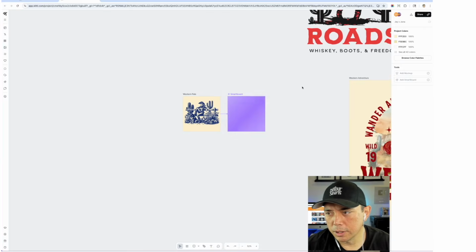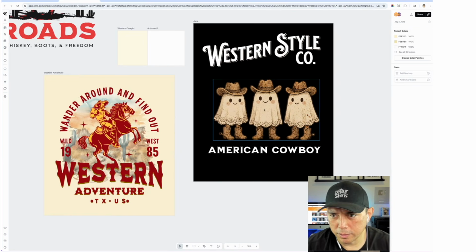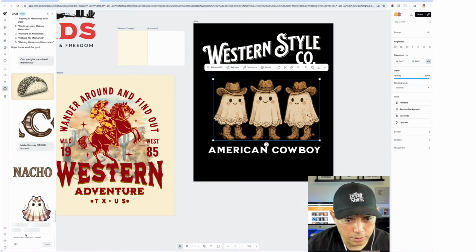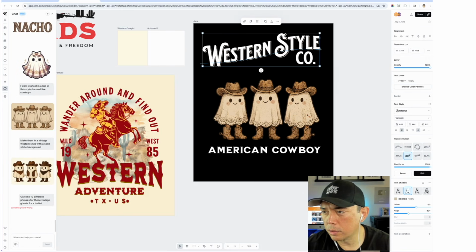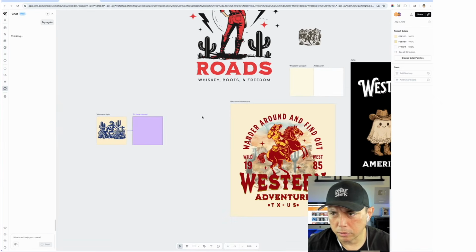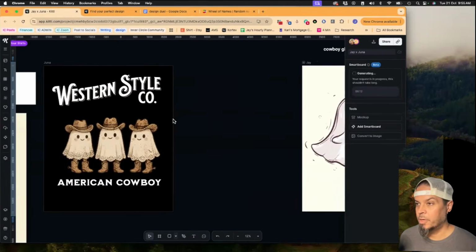This could work. All right, I got to come up with a phrase for these ghosts. I'm going to use that chat thing that you used. I like this Western. They have some really cool Western fonts, and they definitely have a lot of backgrounds. Where are you? Oh yeah. I like those fonts too. Oh, that looks pretty cool and vintagey.